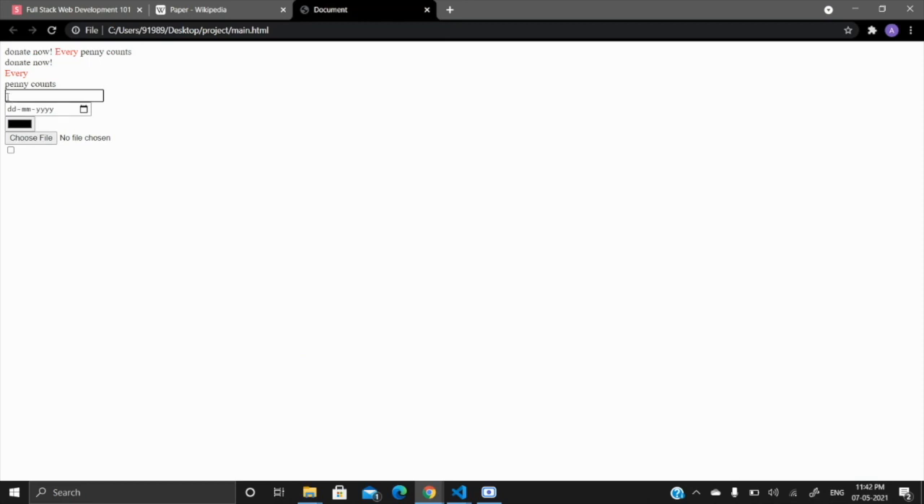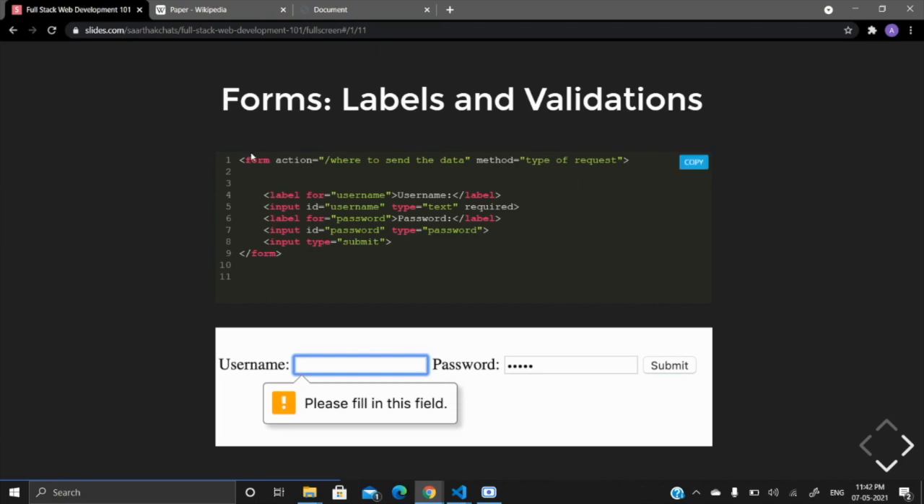But how would we tell the person what input we are taking? Over here in a text, we have so many things we could write, but what do we want the user to write? We want the user to write their name, their father's name, their mother's name, their school name. So that's where we use something called label.